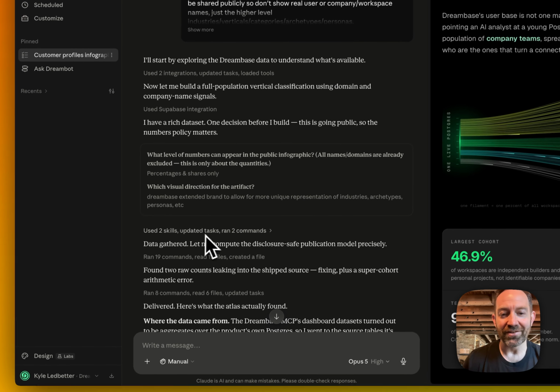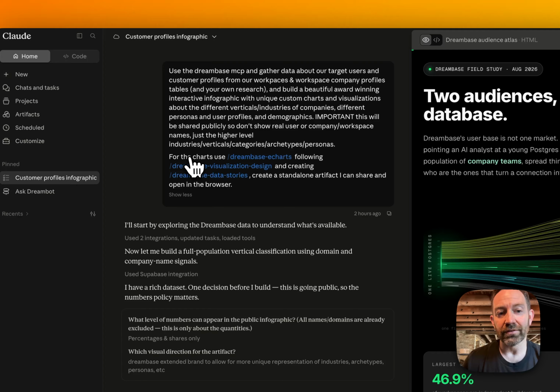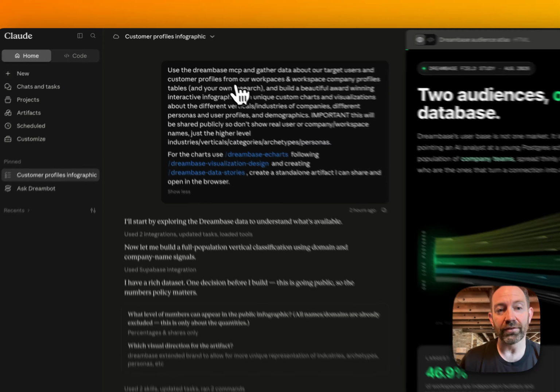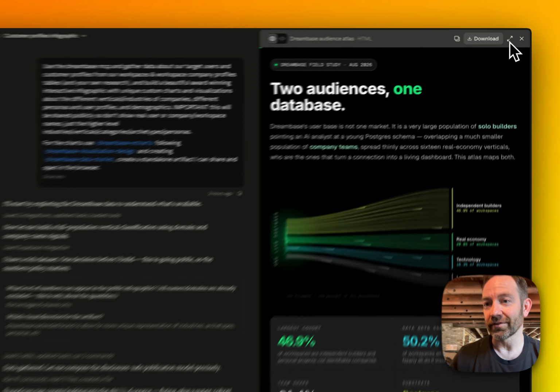And then I just ran this in the background while I was going. You just reference our skills. So you give it a prompt, you tell it to use the Dreambase MCP. You can do this in Claude Cowork, Claude Code, Codex, ChatGPT, Gemini, Cursor. And then you use our skills. You see I'm referring to the ECharts skills and the visualization design and the data stories. And it makes for these absolutely beautiful visualizations.